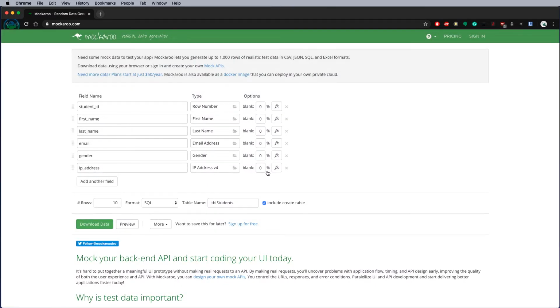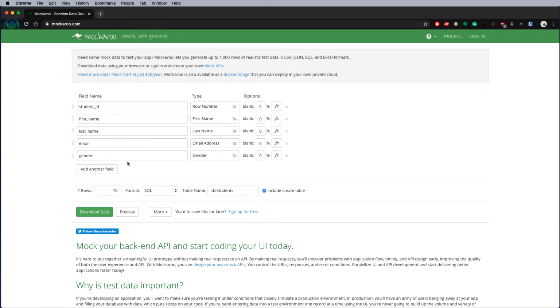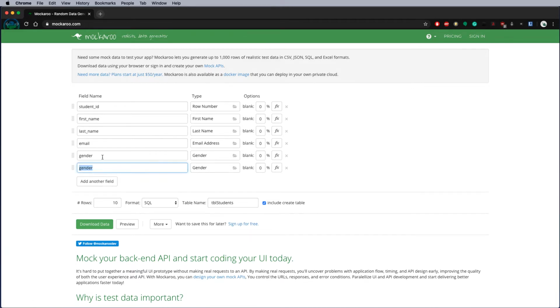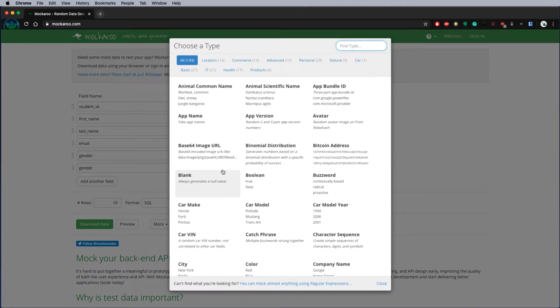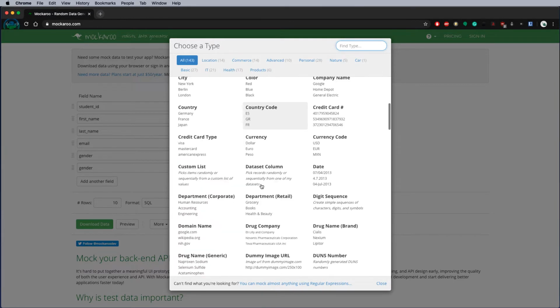If I don't want their IP address, I go across to the right and just click on the cross, that would delete it. So say you want to add another field like date of birth, when I click add another field, it will copy the previous one down. I can then go across and click on gender. This will open a catalogue of fields. In here is a whole lot of fields that Mockaroo has created.